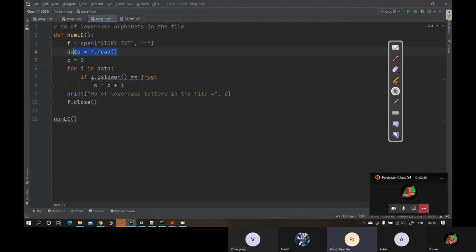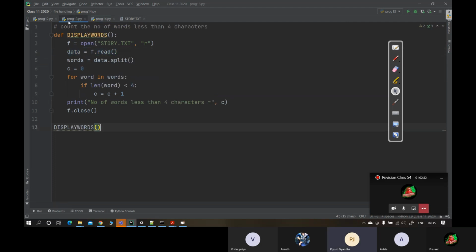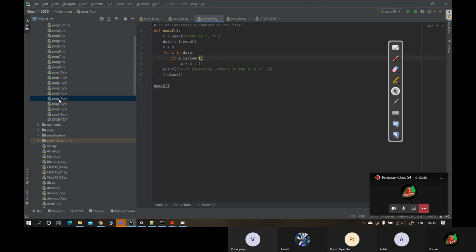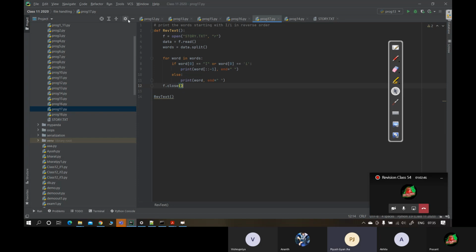I'll read the file. नहीं नहीं, ये वाला फाइल नहीं, 13 था ना. Where did I solve that? Not this one. हाँ, ये वाला.